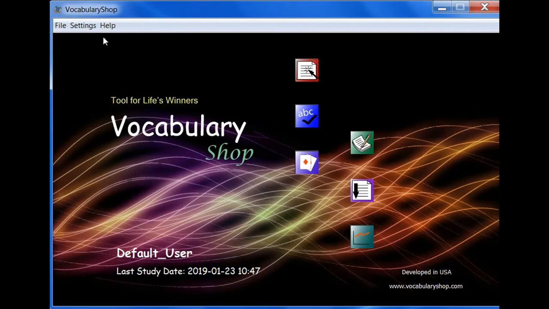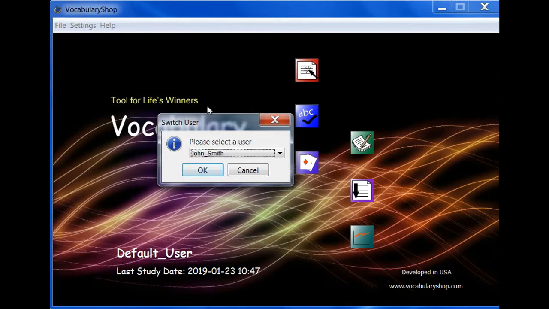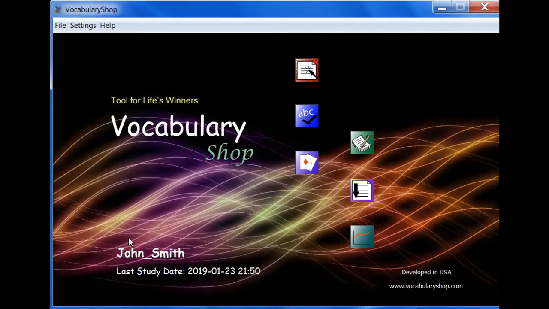You need to switch to the new user. Click Settings, choose User Account, choose Switch User, select John Smith. Click OK. Now the current user is switched to you, John Smith.